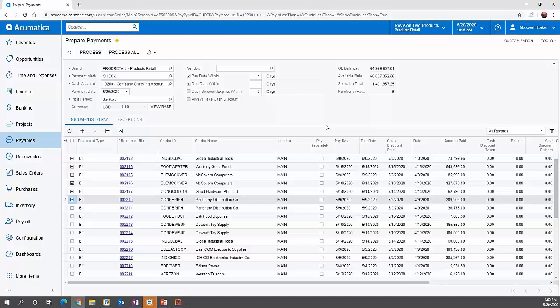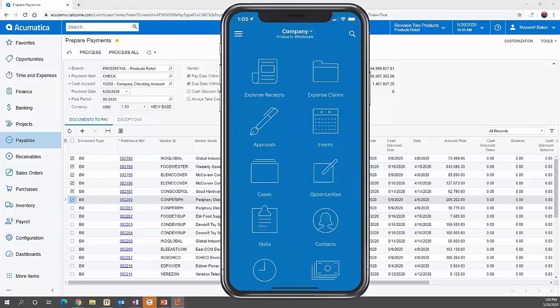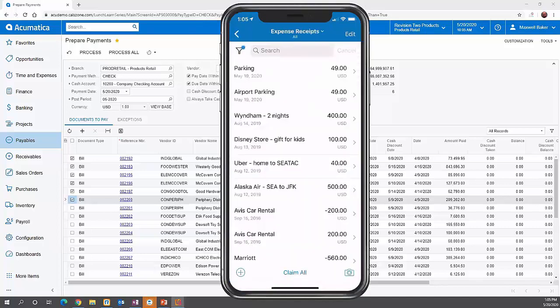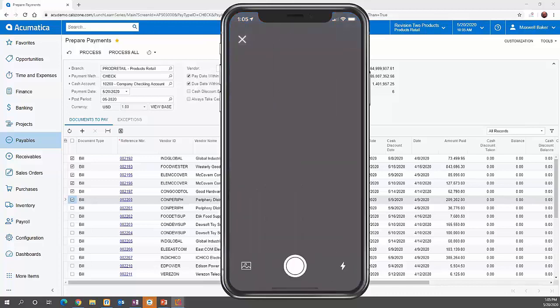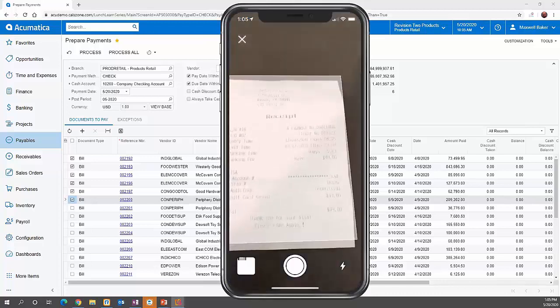The last thing we want to show you here over in the Payables module is an expense receipt that we're going to remit using the mobile app. So Sean's going to bring up his mobile device. He's going to mirror that here for us. And we're going to go in and create an expense receipt. And we're actually going to show you how we are going to take a picture of that receipt.